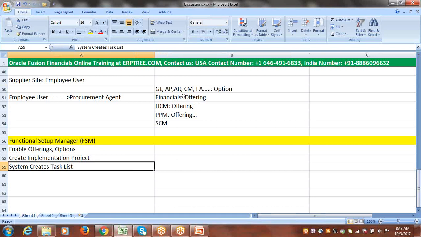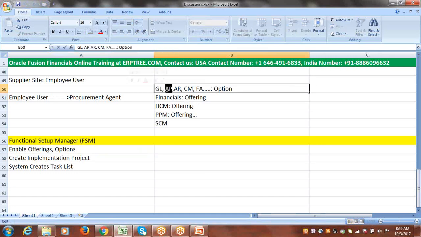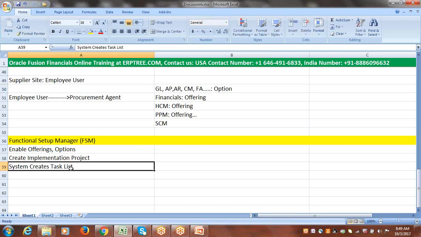In case of EBS, we call that a function. By using a specific function, you can complete a specific configuration setup, or you can do the transaction process. Instead of calling it a function here, we are calling it a task. So it will group all the tasks, which we call the task list. Say for example, you are going to create an implementation project, you selected financials and you selected only accounts payables. To implement accounts payables, what are the setups you have to complete? All the setups the system will create and it will maintain under the implementation project which you are creating. That's how the system will create the task list.